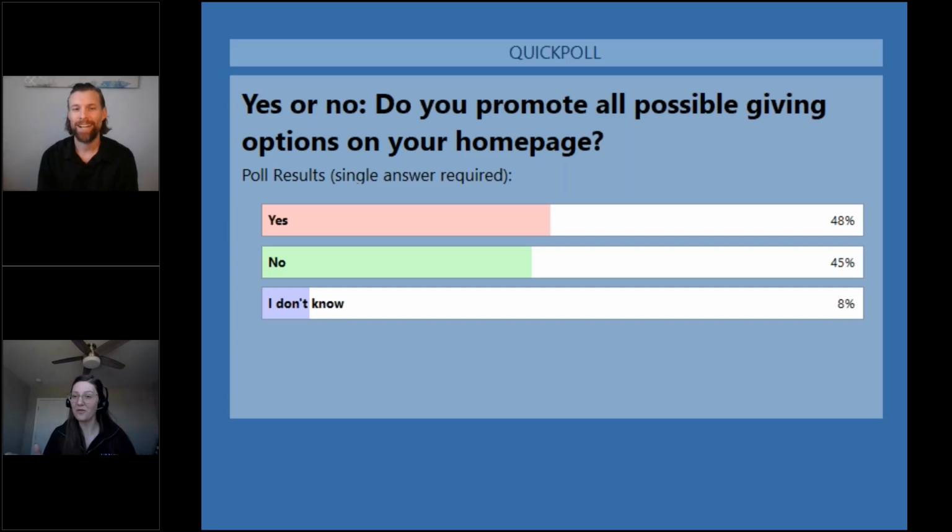Oh, this is a good one. We are almost split exactly down the middle here. 48% of you say yes, you do promote all of your giving options on your website, and 45% of you say no. So, Jamin, I'm going to let you be our tiebreaker. Should we promote all of the ways that you can give on your website? And if not, why? And if so, how do I go about that in a way that doesn't make my website feel overwhelming?